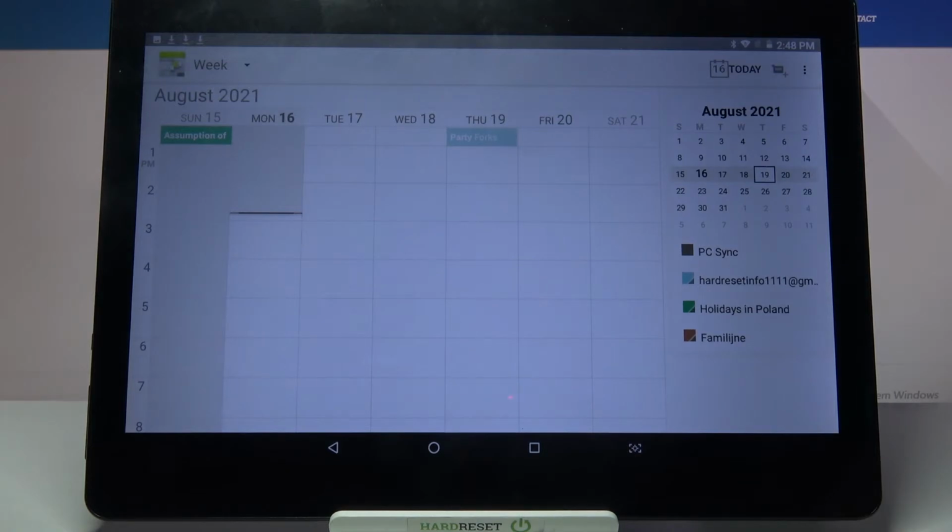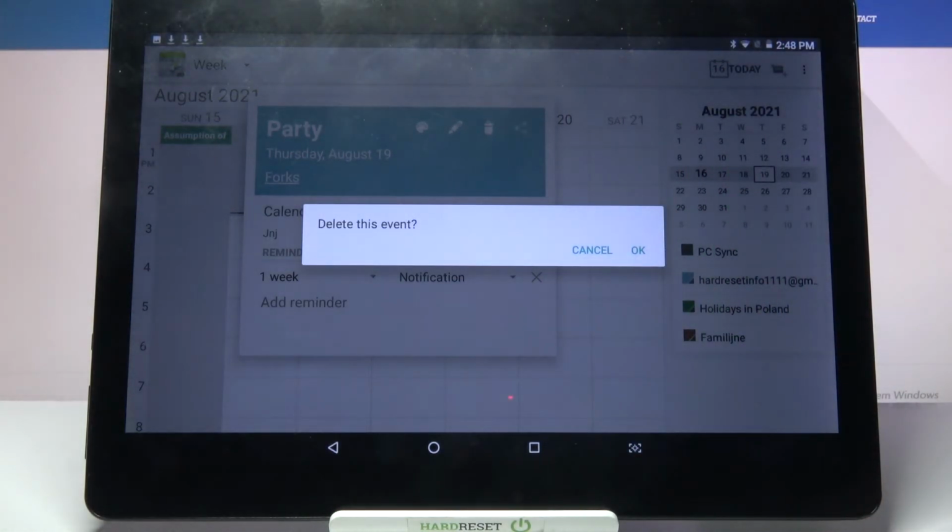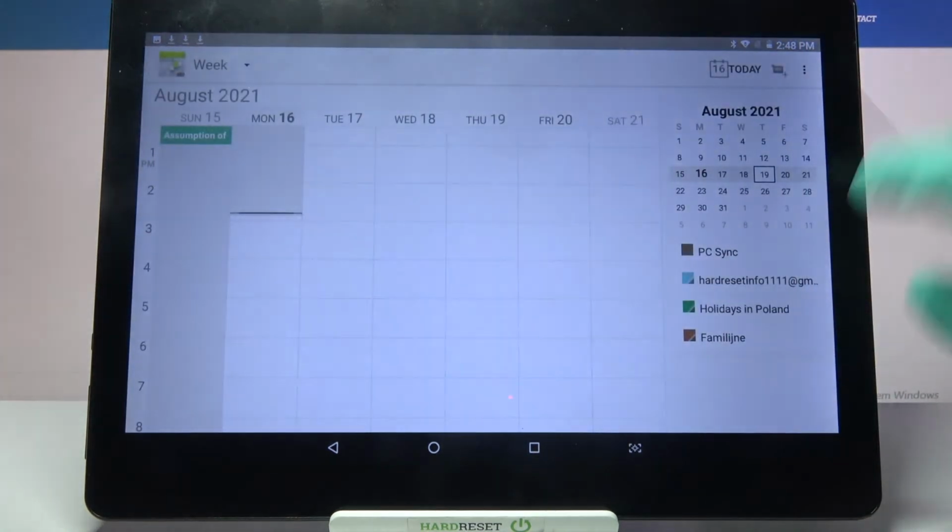successfully added. You can always delete it completely by clicking on it and tapping on the bin icon over here. Then confirm your choice by clicking on OK.